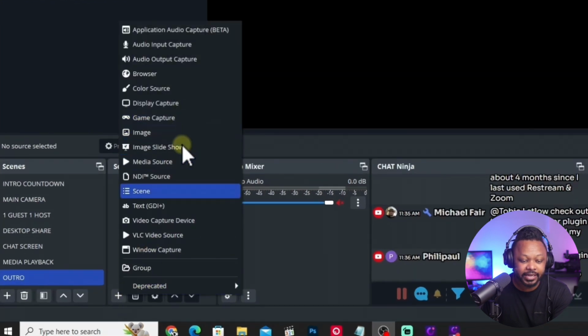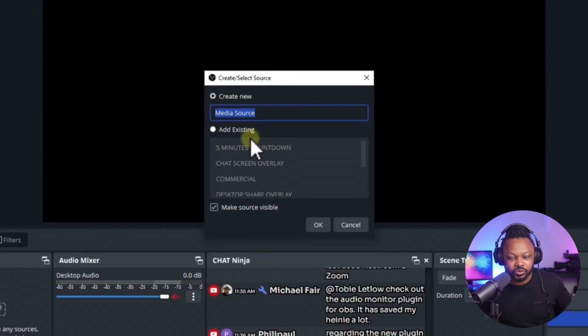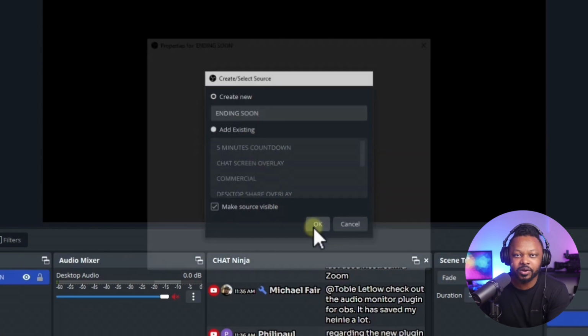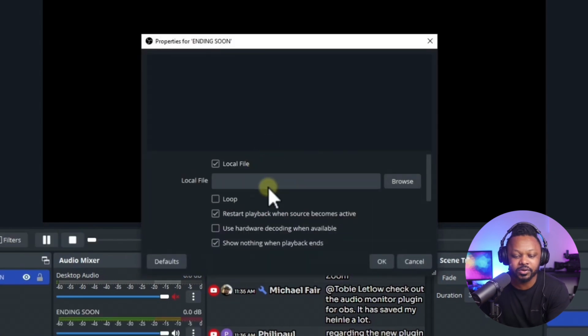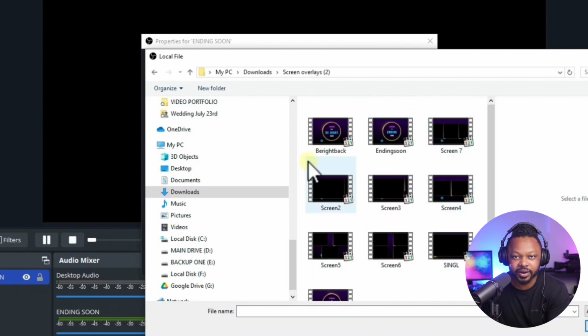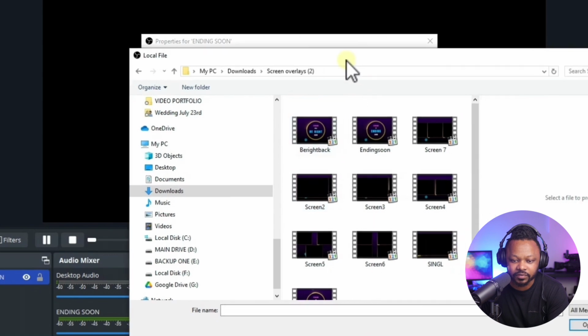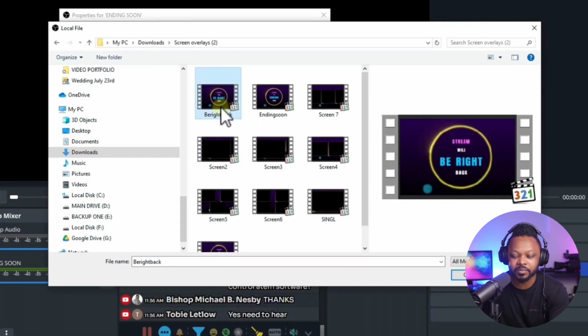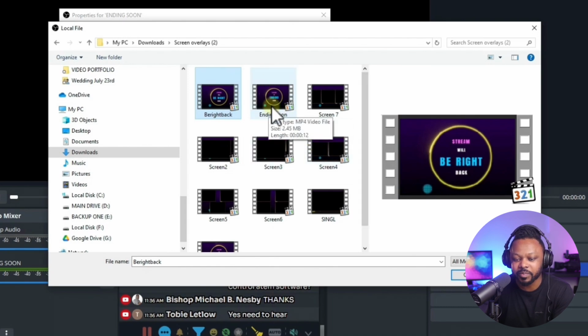What we need to do is add a media source, and for this one I'm gonna call it ending soon. Okay, again, depending on the overlay pack that you get, you're gonna be able to go to your overlay pack, and I believe I have one here that is a little different from the one that we were just using. This one is called, I believe, in the loop. Okay, so make sure you choose the right overlay that you like, and if you go to streamtools.com, you're gonna be able to find one that includes the stream. It will not be the stream will be right back, but the stream ending soon.